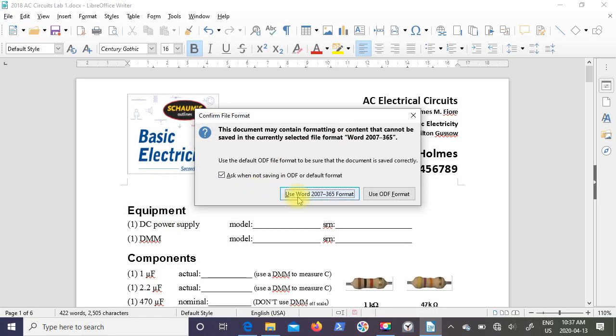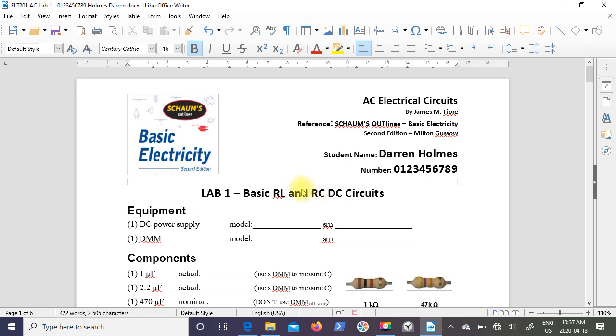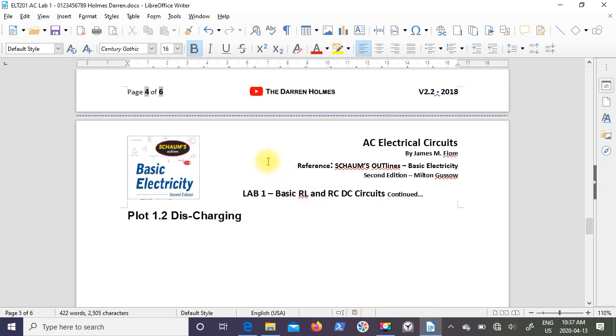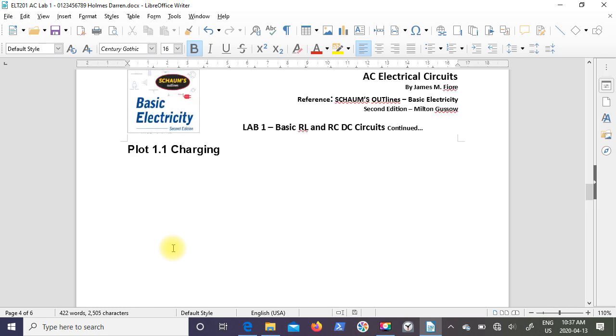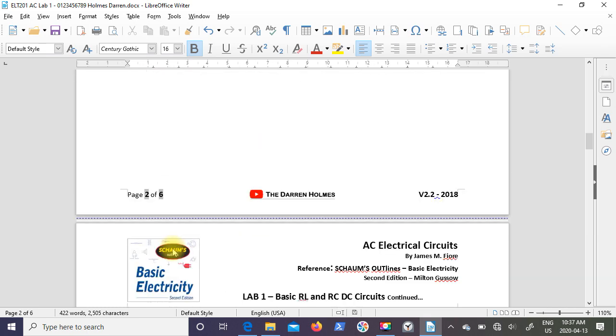And please continue to use the Word 2007 to 365 format. Okay, so if your professor's using Word at home, he's probably got a college laptop and has Office already installed on it. So it really helps if you keep it in the Word format for him. Okay?